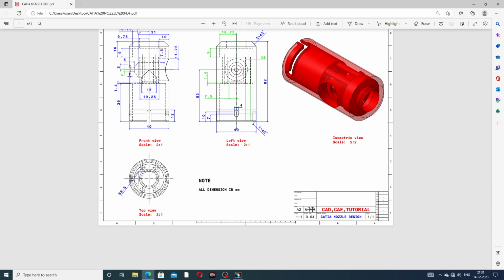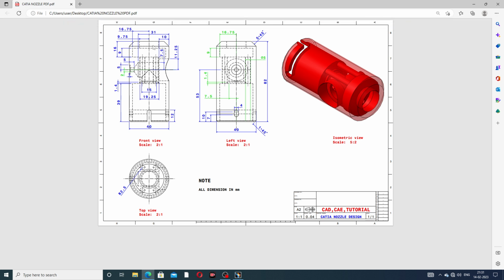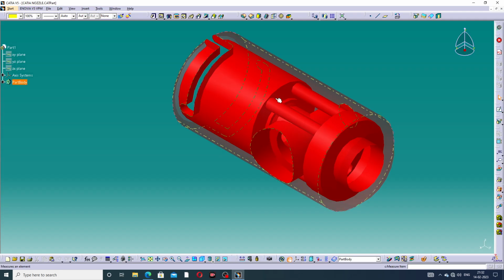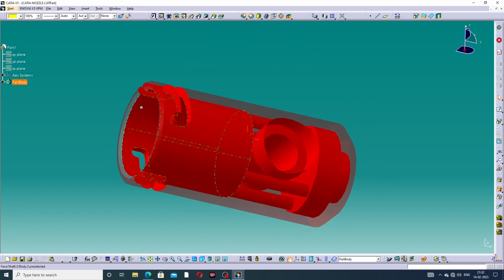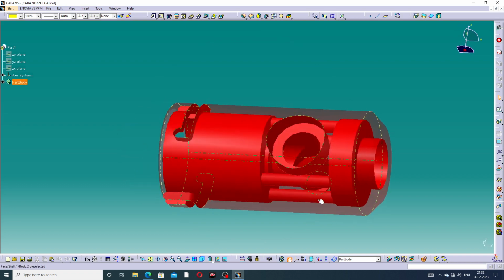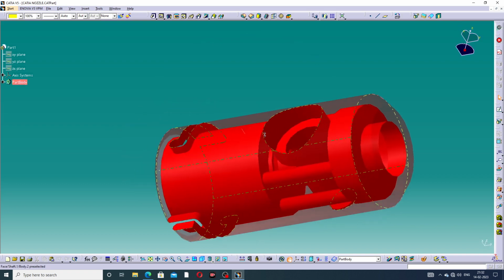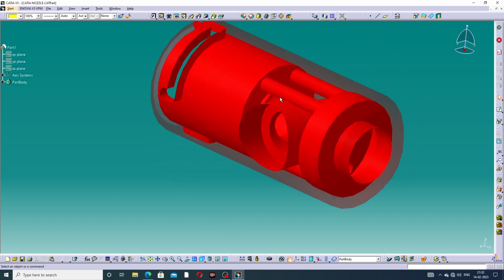This is a front view, this is a left view, and this is a top view. All the 2D drafting is correct and all values are mentioned here, and how this body is designed. This 3D modeling converts to this 2D drafting easily. Let's start here. This is a nozzle, using the CATIA software, and this is the correct project we are looking at here.